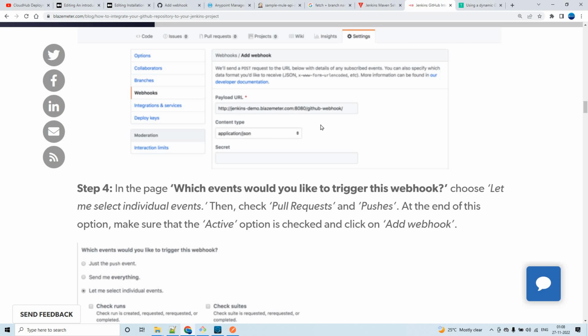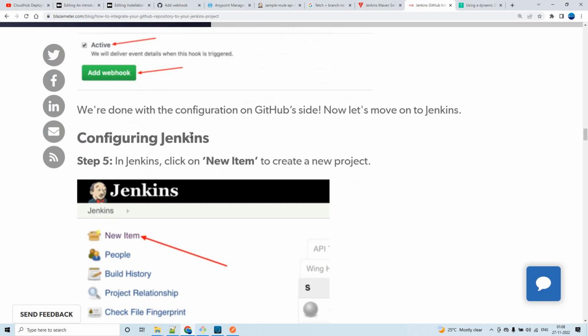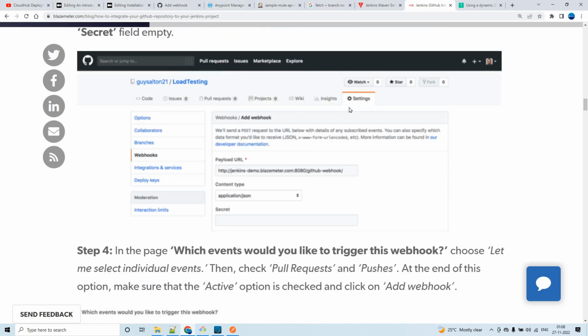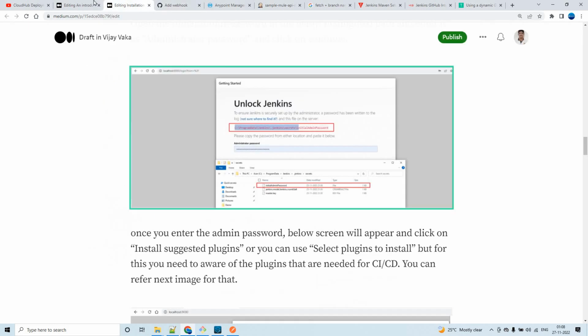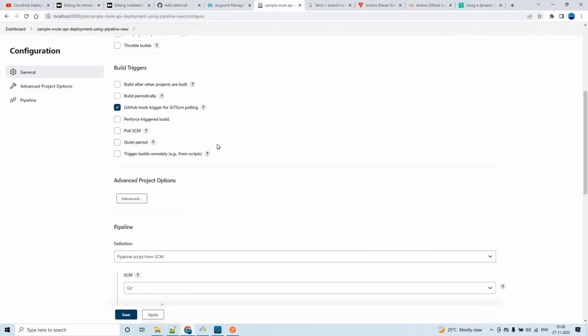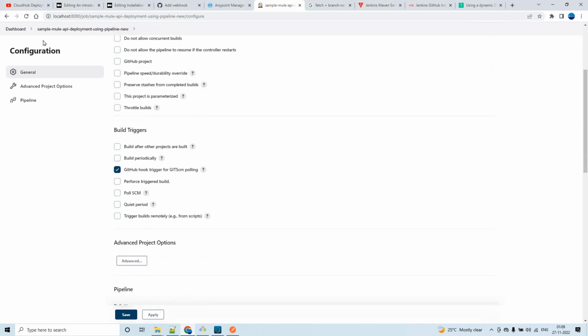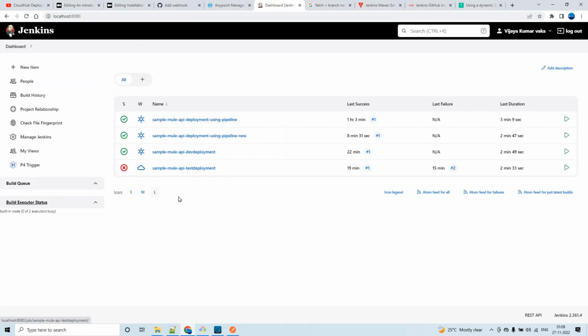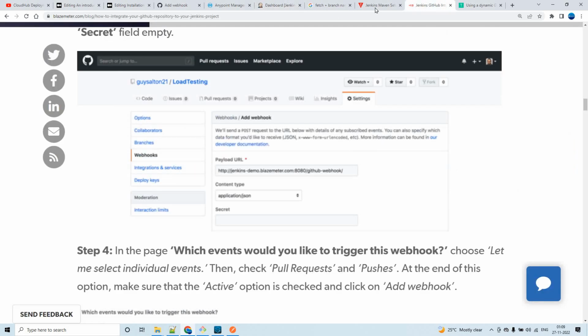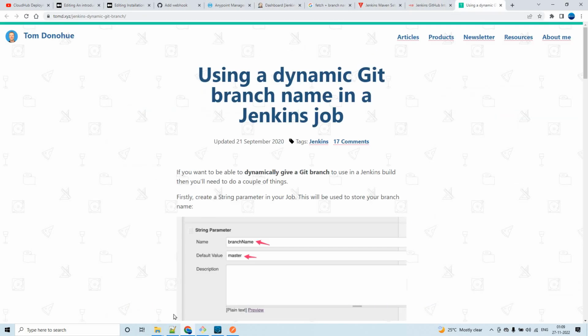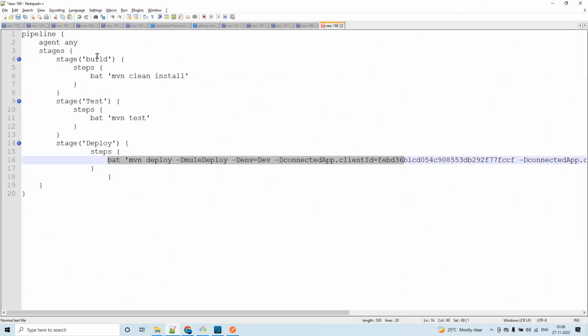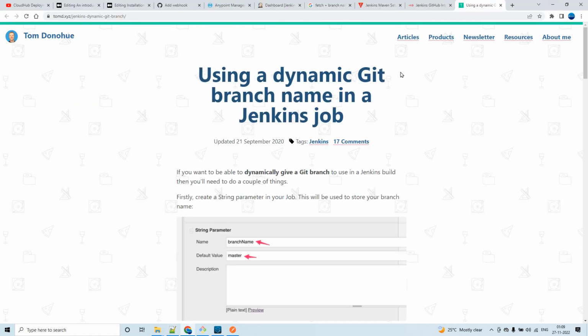So if you get a chance, you can create this, you can work on webhooks, and as soon as you push the changes to your different branches, it will automatically listen, and these jobs or pipelines will run automatically. So I think that's it from my side. You can search over the internet for how to develop this particular pipeline script based on your requirement.